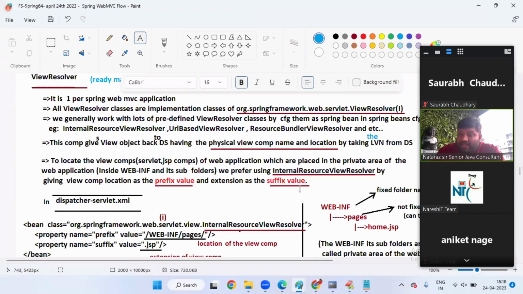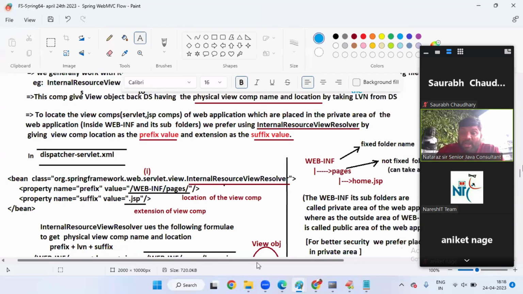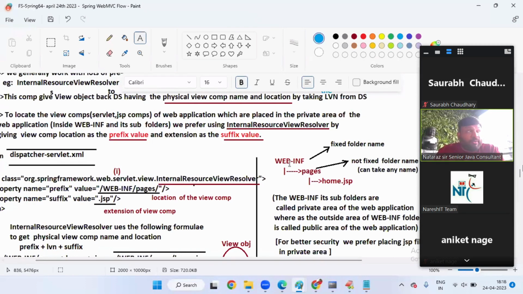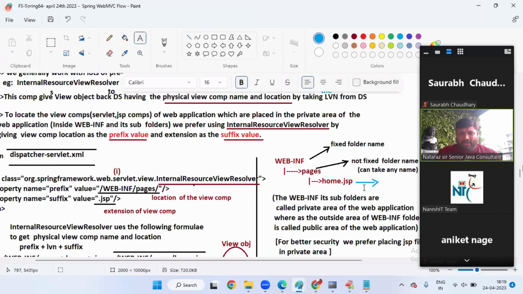Now listen carefully, guys. In dispatcher-servlet.xml, I configured InternalResourceViewResolver as the view resolver. Let us assume our view component is there: WEB-INF folder, pages folder, home.jsp. Home.jsp is my choice, this is the JSP file name. The pages folder is also our choice, it is not fixed. Any name is fine.